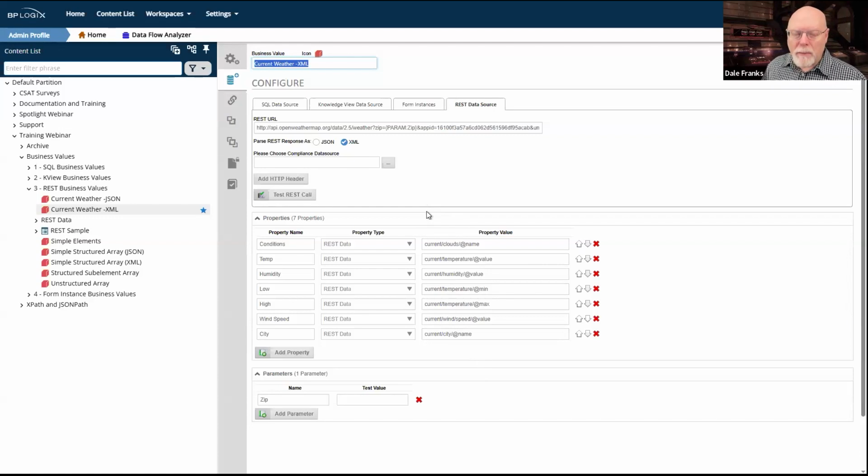When I create a business value and it's a REST business value, I have to specify how Process Director is going to parse that REST response. Is it going to parse it as JSON, or is it going to parse it as XML? Since this is the XML REST service from OpenWeatherMap, obviously it parses it as XML, which means that I am going to have to use XPath to grab the data. And so as you can see, these are the XPath for each of the values or properties that I place in my business value. I have to put in the appropriate XPath value, since this is XML, to return that data.